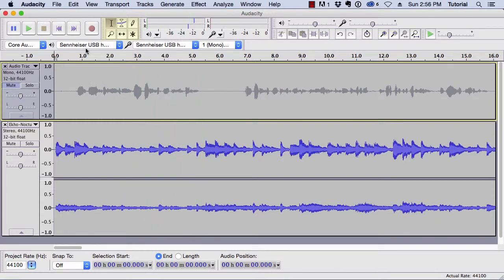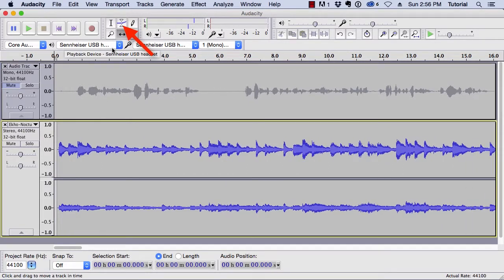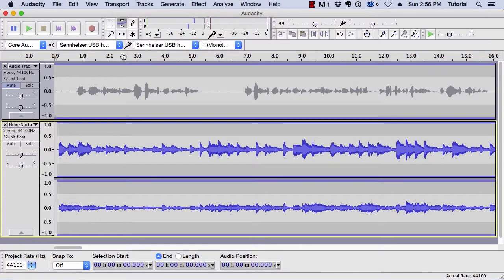The Tools toolbar lets you change the mode of editing. You'll use the Selection tool most, but Time Shift lets you move selections, and Envelope helps you to change the volume.